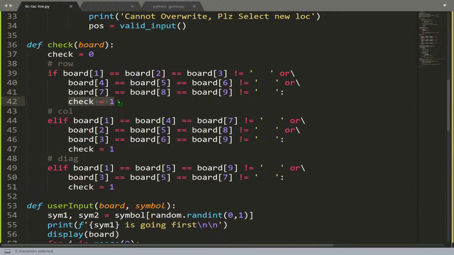check equals to 1. And using this OR keyword, first it will check if board of 1 is equal to board of 2 is equal to board of 3, but these three values are not equal to a blank. If this condition is not fulfilled, it will take OR and move ahead. If this also is not fulfilled, it will take OR and move ahead. If any of these if conditions is not fulfilled, it will leave the rows and check the columns.